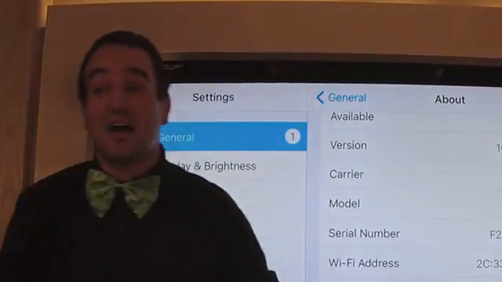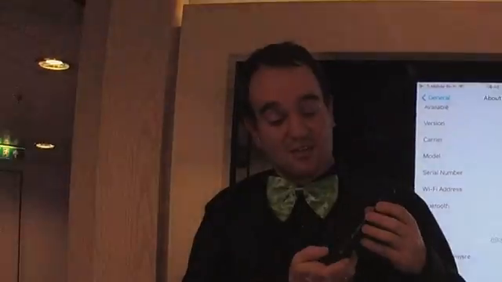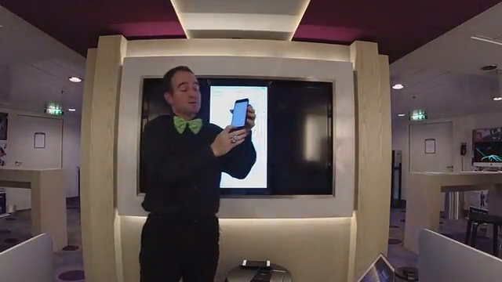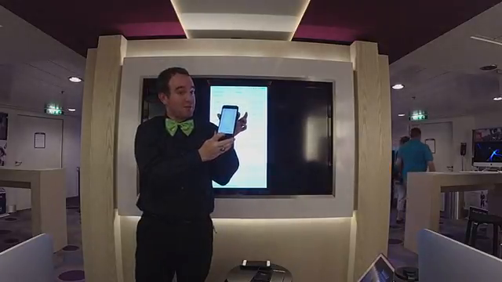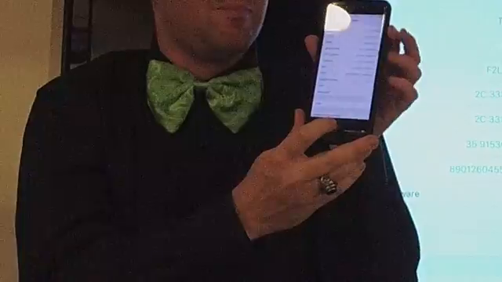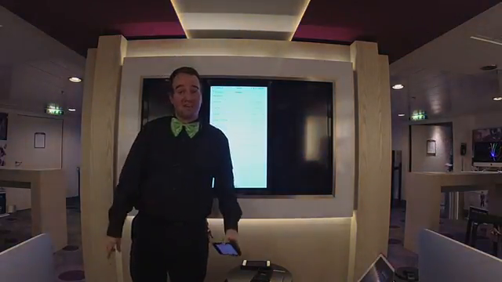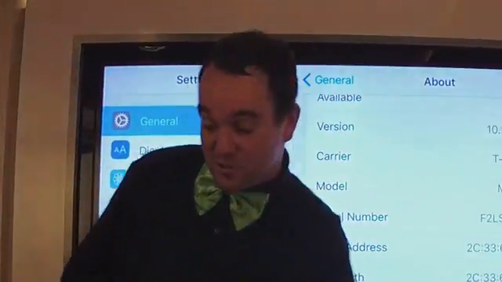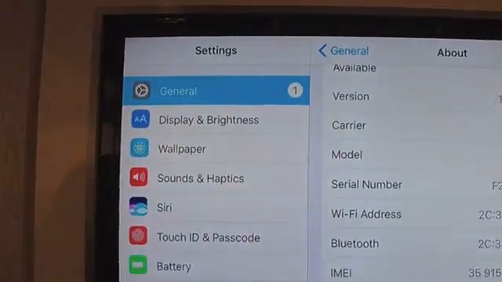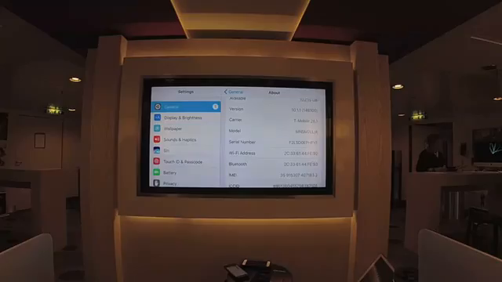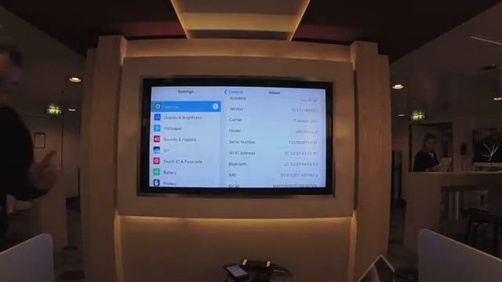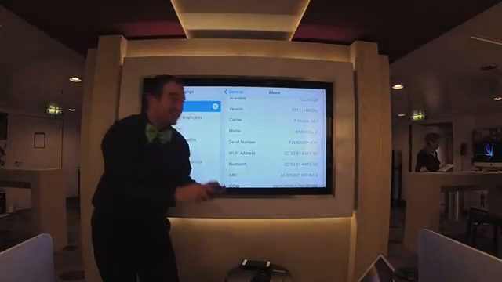How we take a screenshot is we're going to press the button on the side, which is the power button, and the button on the front, which is the home button, very briefly at the same time. And it's going to take a screenshot. If you hold them down for more than about 5 seconds, your device is going to reboot.